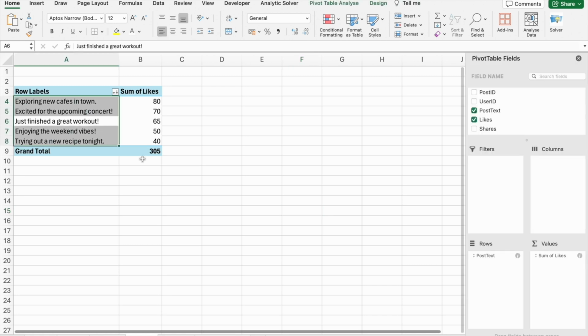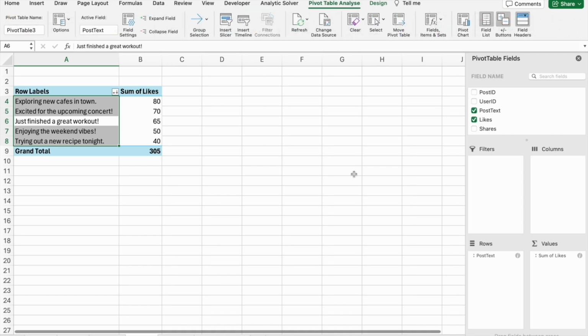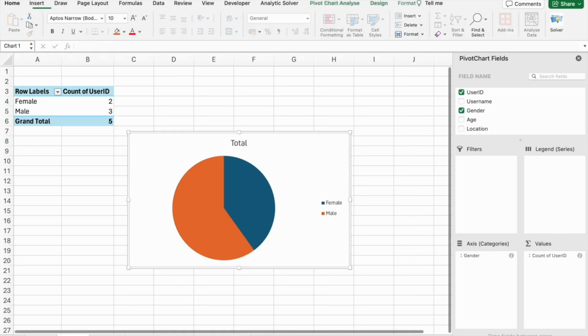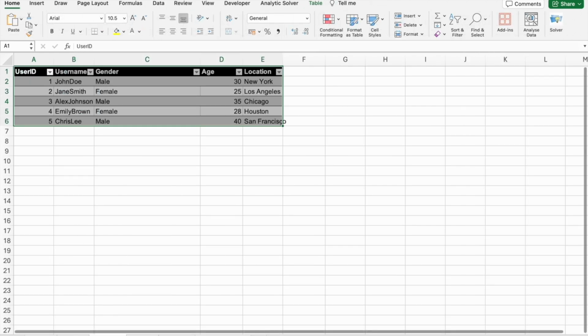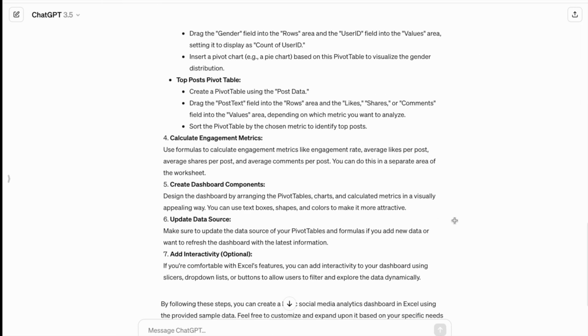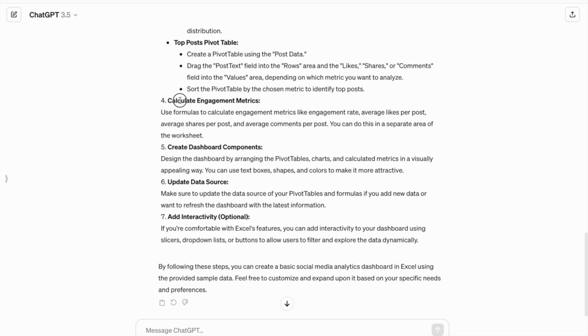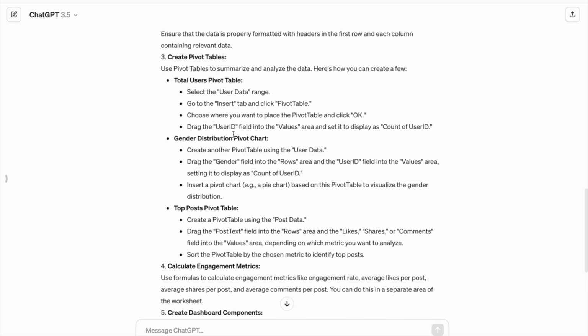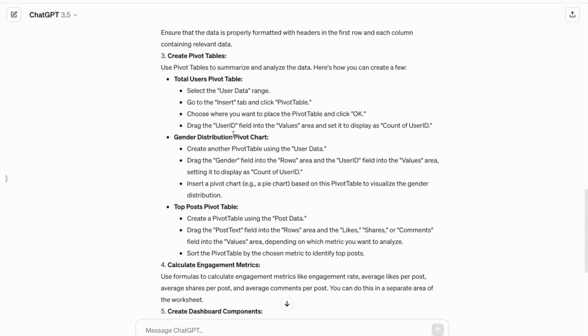So this is how you create pivot tables. Then using that you will create a chart. So those charts you will paste in a new sheet. That's how you create a dashboard in Excel. So there are other steps also. Calculate engagement metrics, create dashboard components, update data source, and add interactivity. So these things you can do once you have completed creating pivot tables.